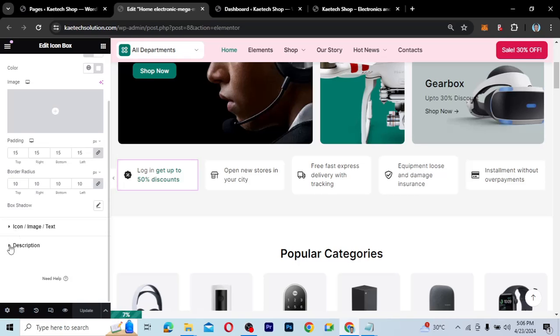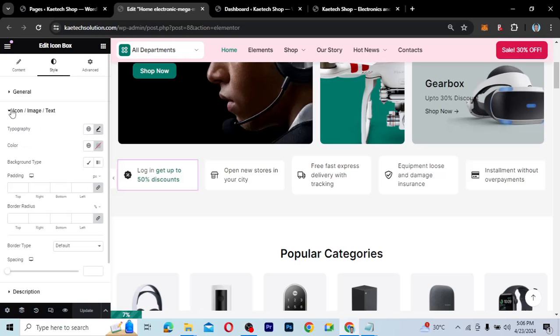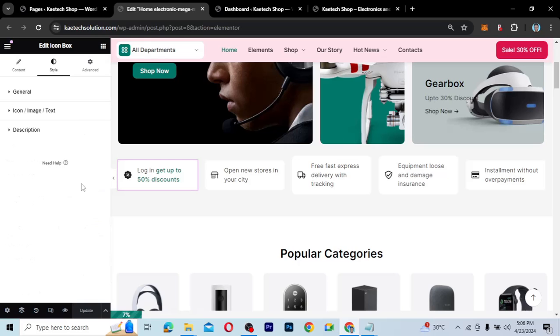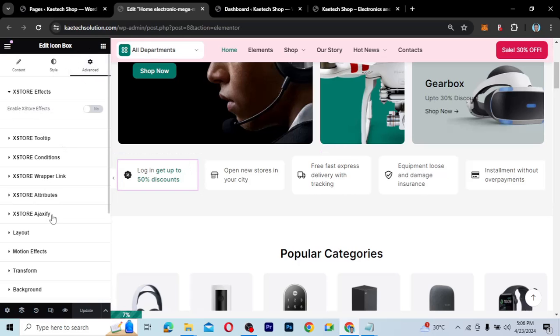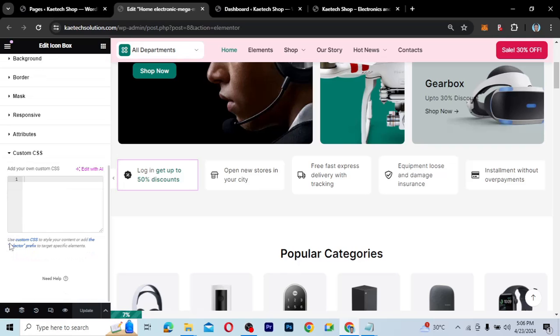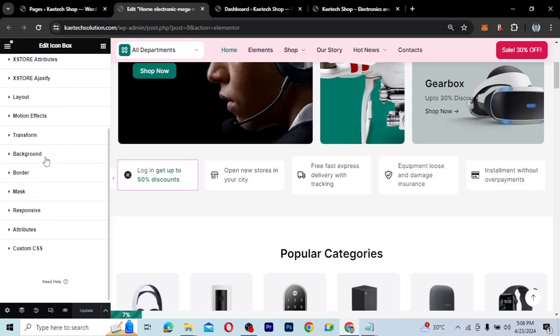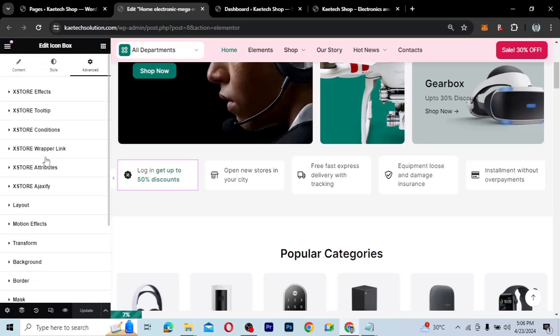Let's go to the description over here, and this is black, but let me see the icon also over here. So basically, I'm sure they use CSS or something to change the color. Okay, so let's go to custom CSS. There is nothing over there, but I'm sure they use something to change the color.